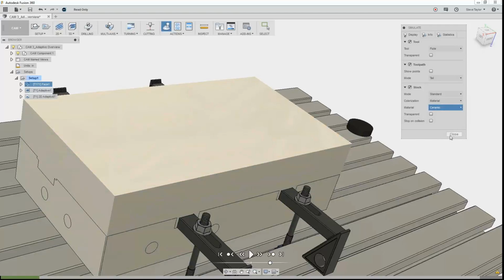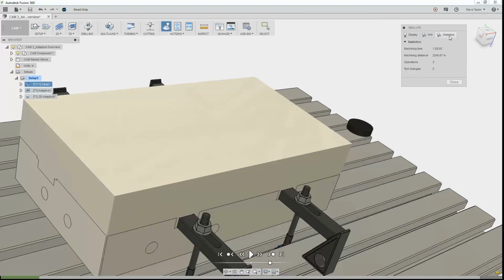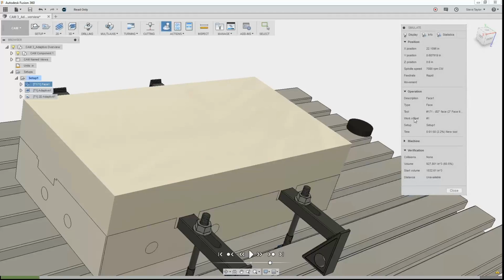And then what you can do when you're up to this is press play. But before I'm going to do that, let's have a look at Info. This gives us information on the positions of the tools, the speeds and feeds, the type of tool, and the statistics, machining time, the distance it's travelled, the number of operations, and the number of tool changes. So we've got all that information in here. If I press play, this now starts simulating and moving along.